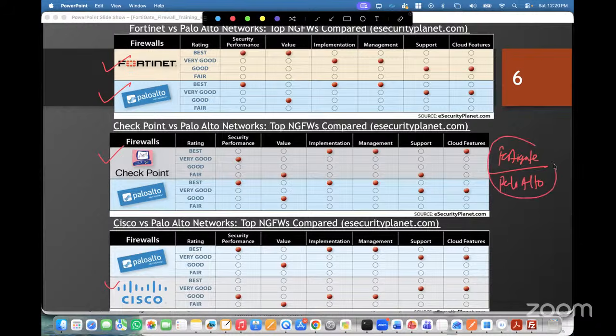Checkpoint is also a leader in the market, but at the very top you're always going to find FortiGate or Palo Alto. Sometimes FortiGate is on top, sometimes Palo Alto is on top. So why do I choose the FortiGate firewall? Why do I choose the Palo Alto firewall? Why do I choose the Checkpoint firewall? Why do I choose the Cisco ASA firewall? And why not choose the Cisco ASA firewall or FortiGate firewall or Palo Alto firewall?